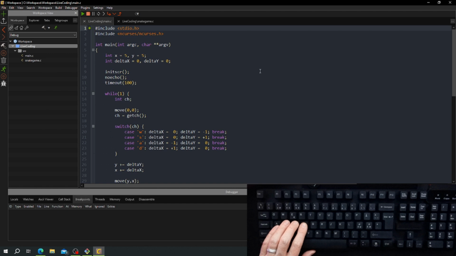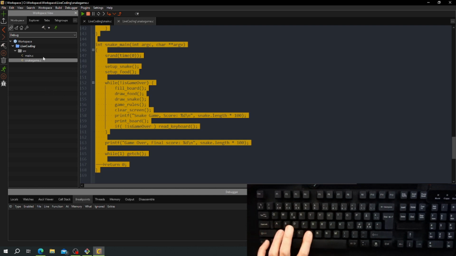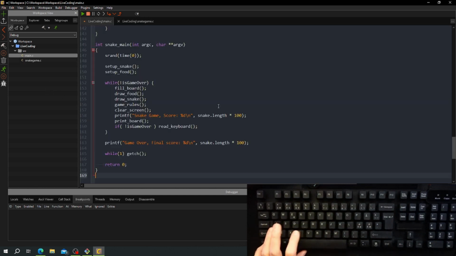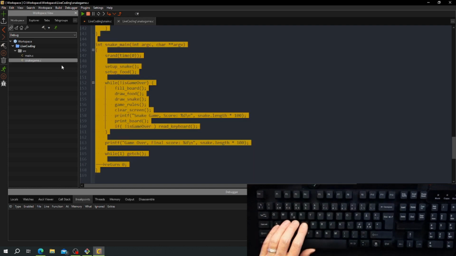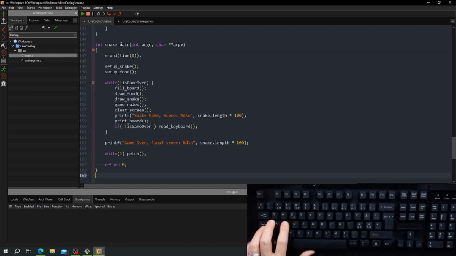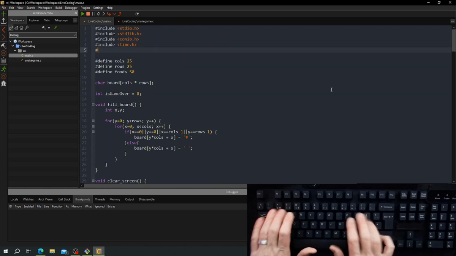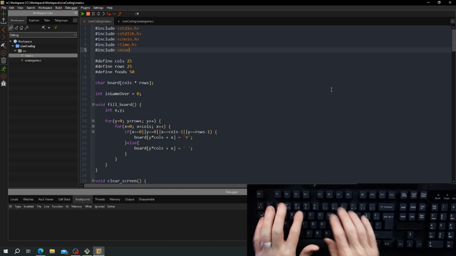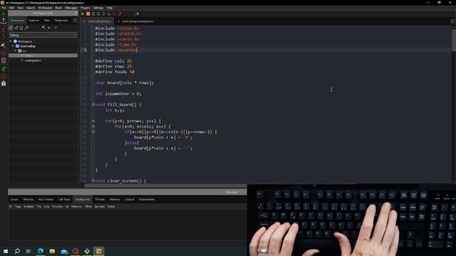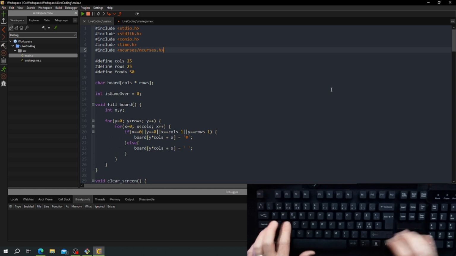And now let's jump over to try to fix the snake program. So let's take our snake program, copy it in. That's just the program we made last time, and include ncurses. There we go.